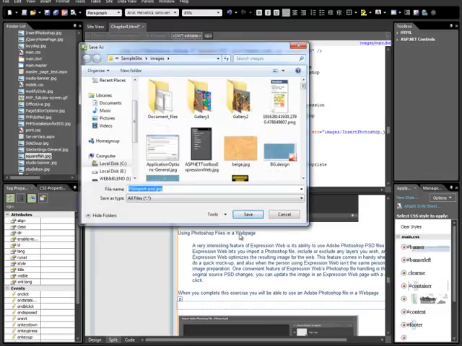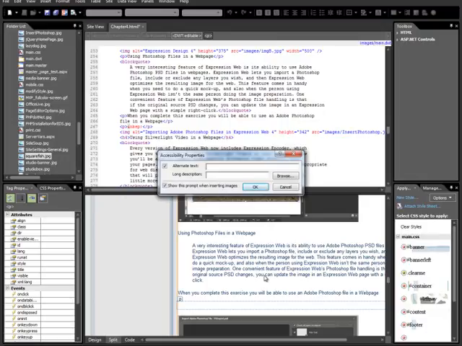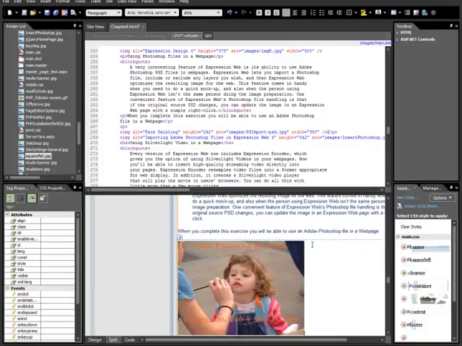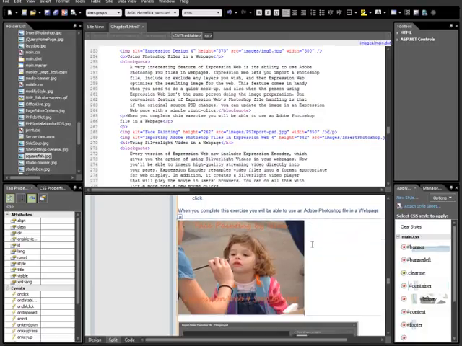It wants to know where we'd like to save the image. When it converts it to a JPEG, obviously the images folder is fine. And it wants an alt text. And the reason that Expression Web wants an alt text every time is because it's required. Every image must have an alt attribute to be valid. And so there's the picture as a JPEG. And you can see that it's in images, psimport-psd.jpg. And there's the picture. So really, really easy way.